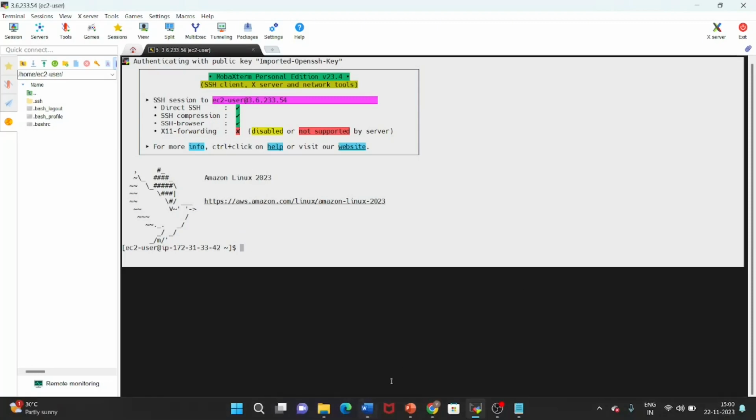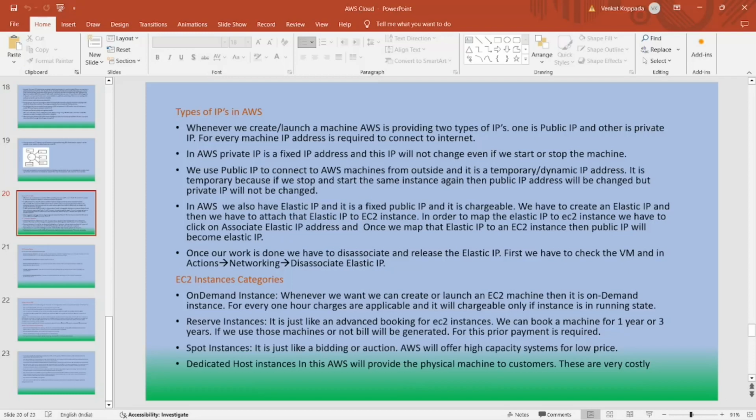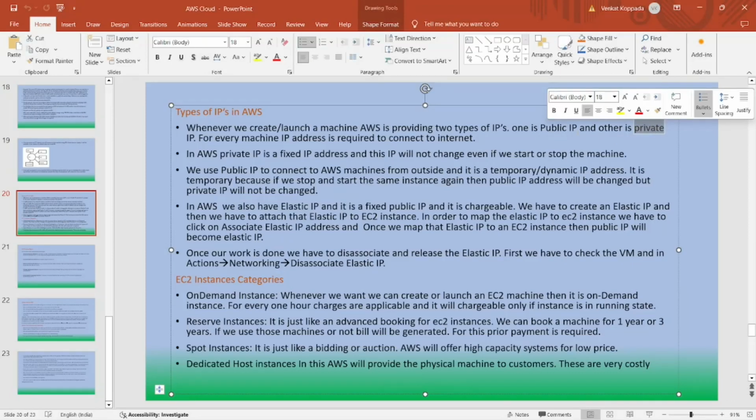So in AWS we have three types of IPs: one is public IP, another is private IP, and the last one is elastic IP. If you stop the service, the private IP will not change, whereas the public IP will change.